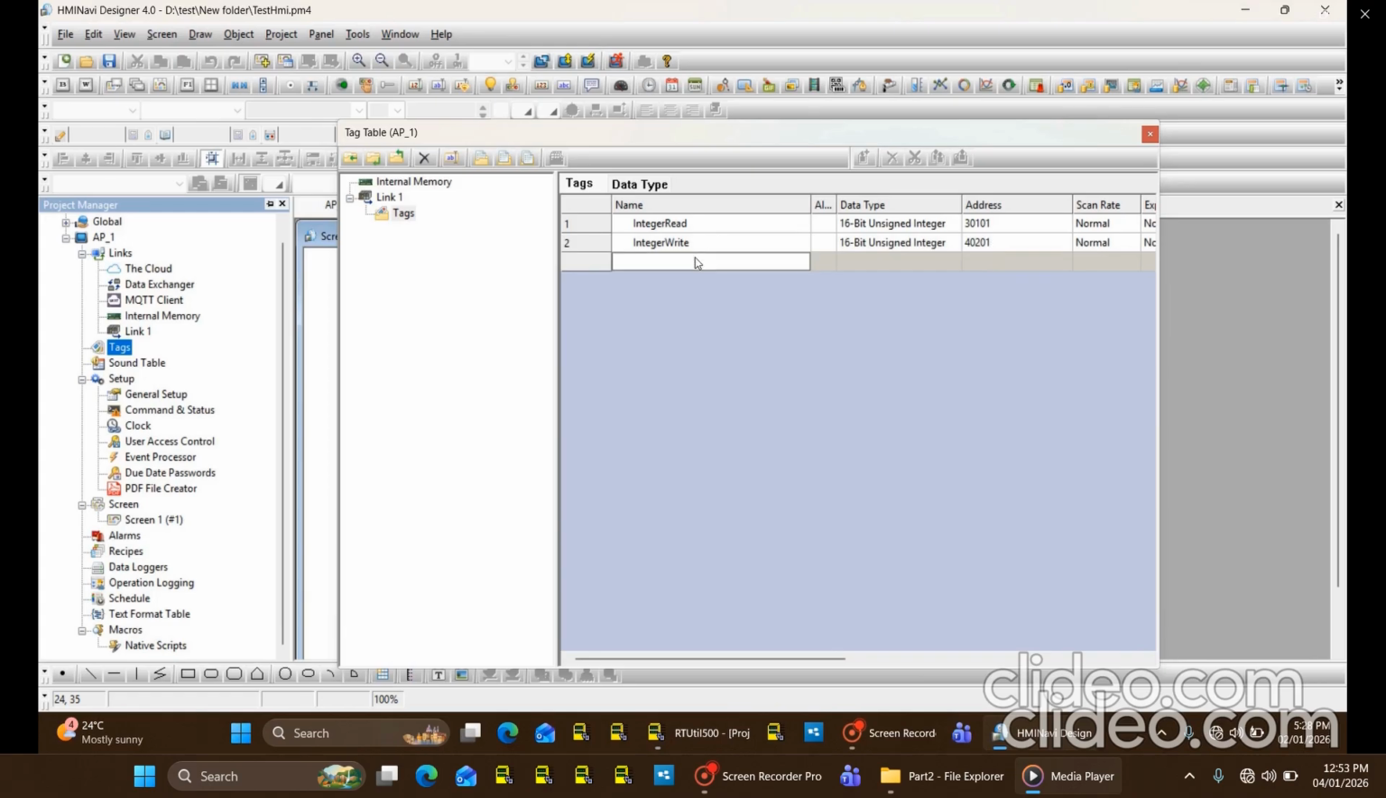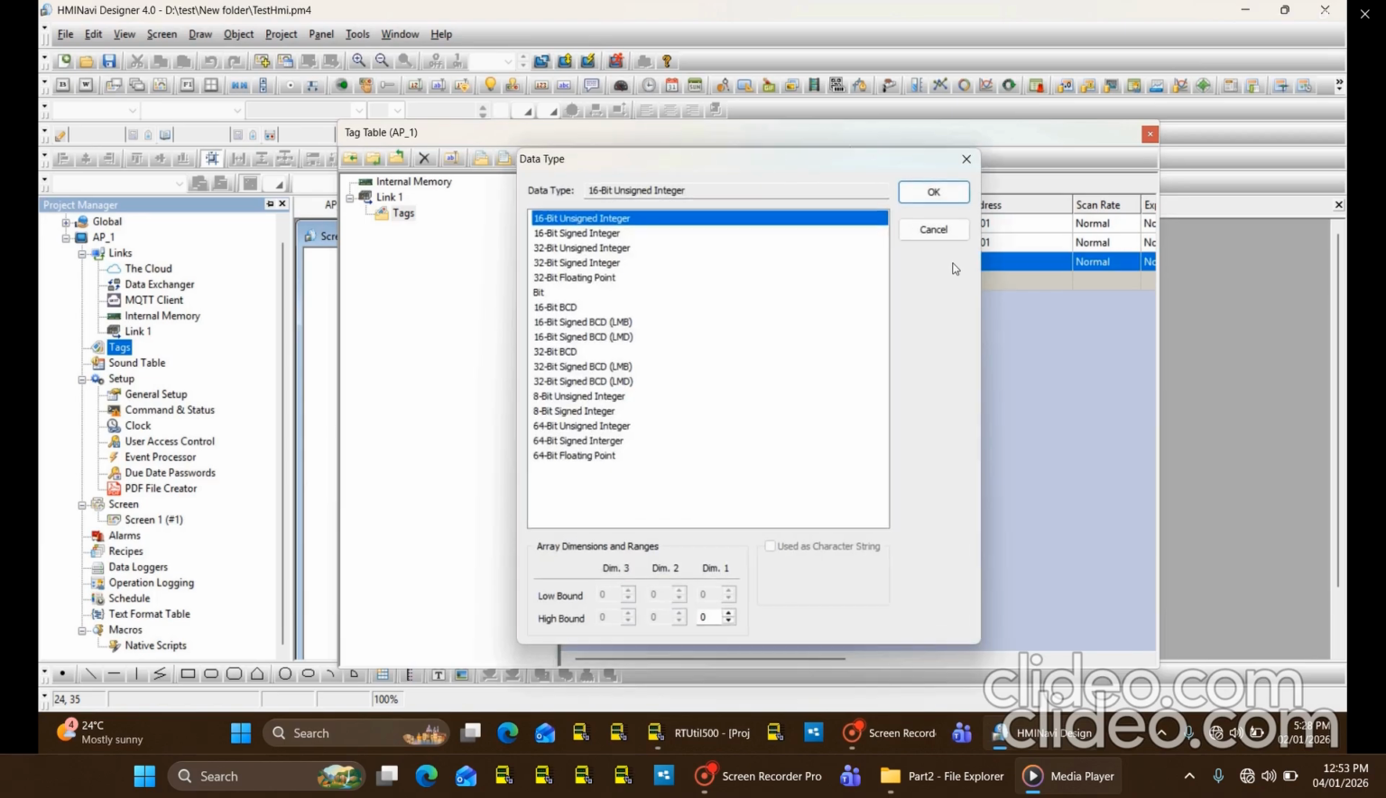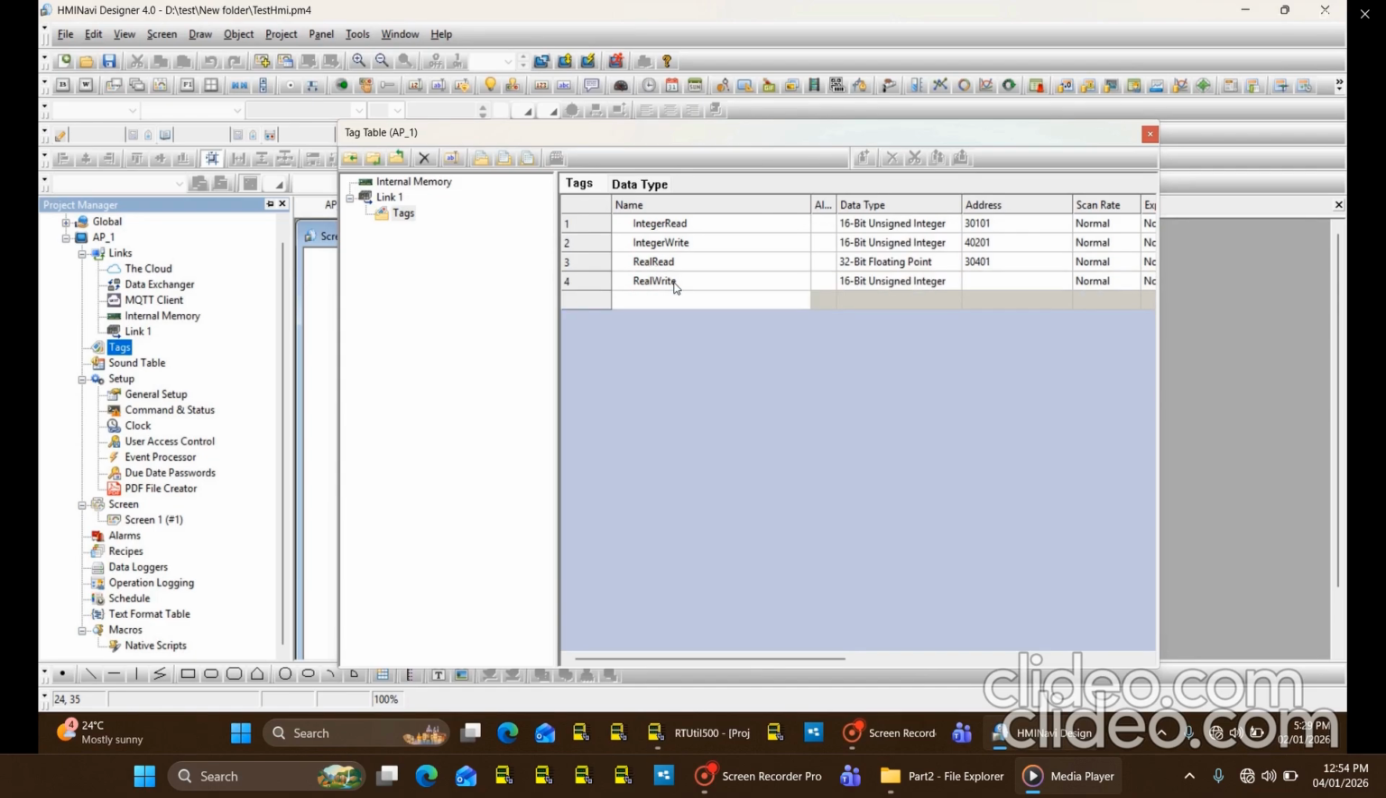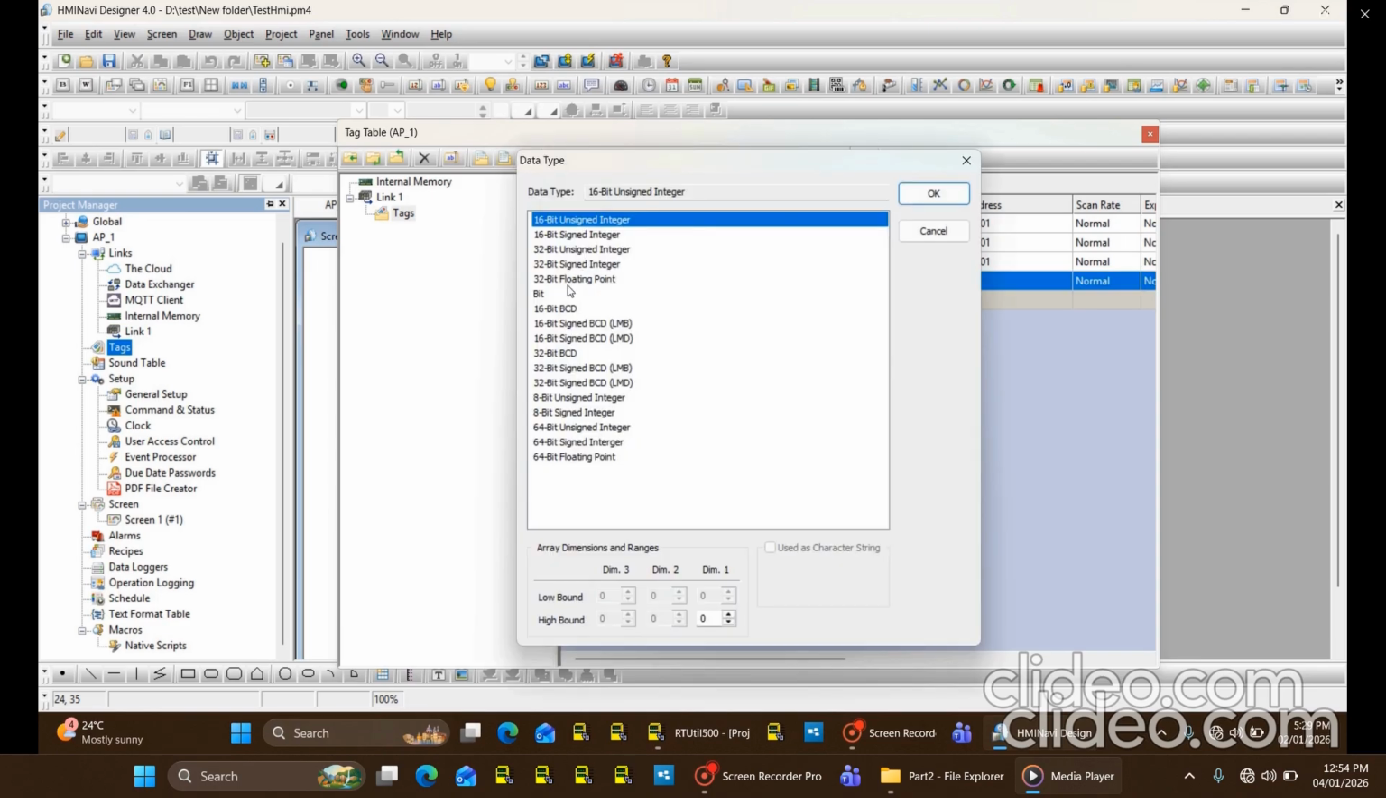Next we created real read and real write. This is also the same, starting with 30,000 and output at 40,000, but with a small change: 32-bit floating point. Okay, if you are creating a second 32-bit floating point, it means plus 2. Okay, 401 means add 403. The next address starts with 403. In our RTU side we called 400, meaning the next address will be 402.